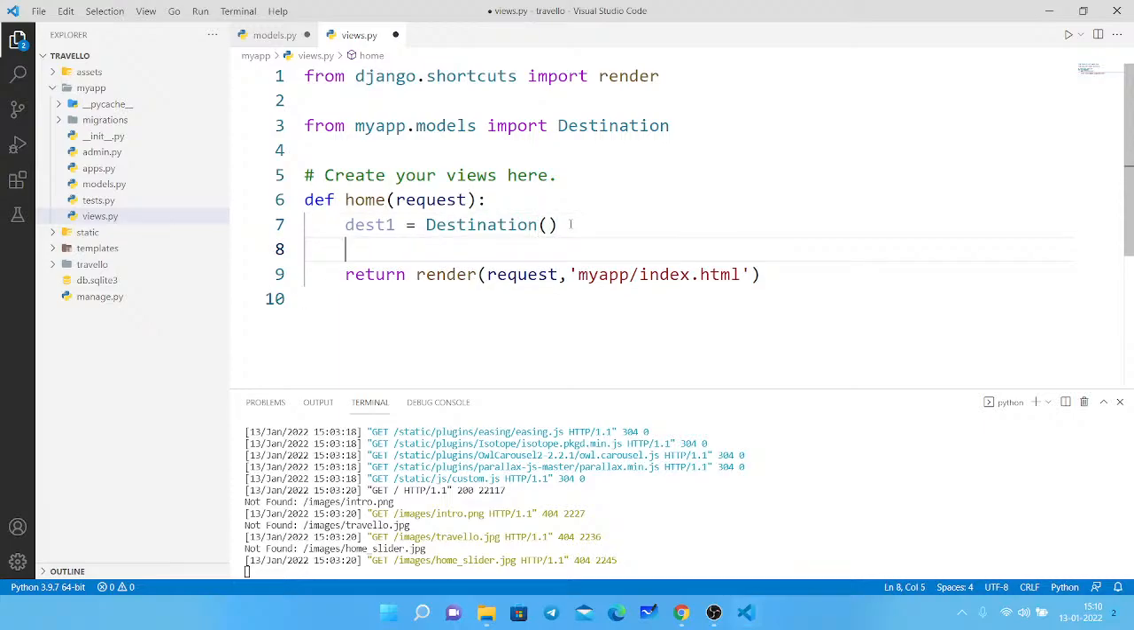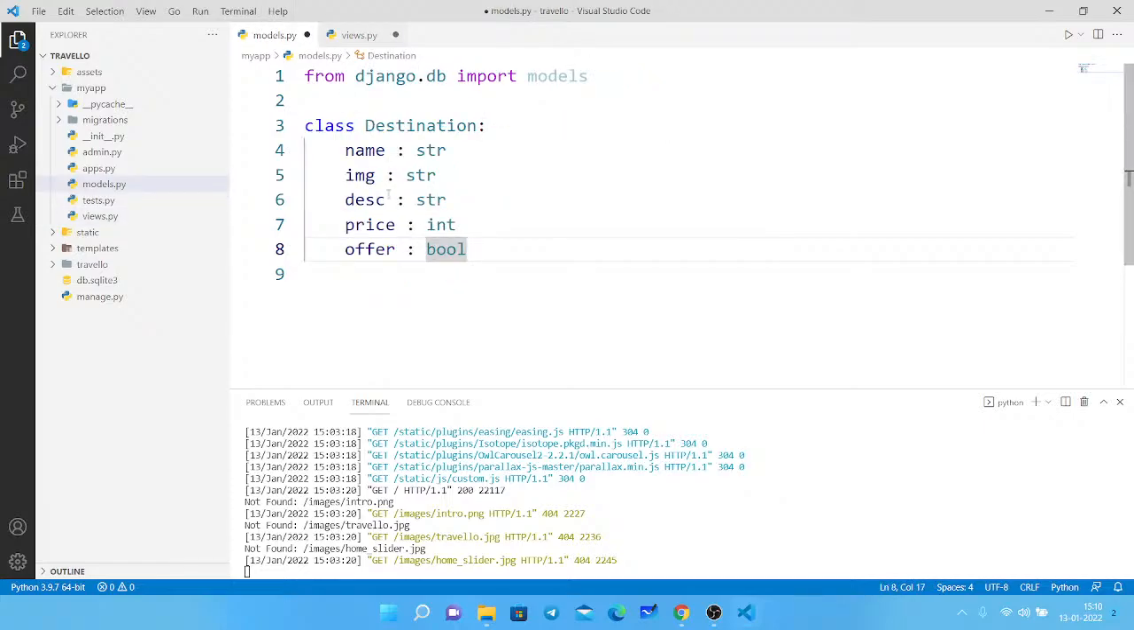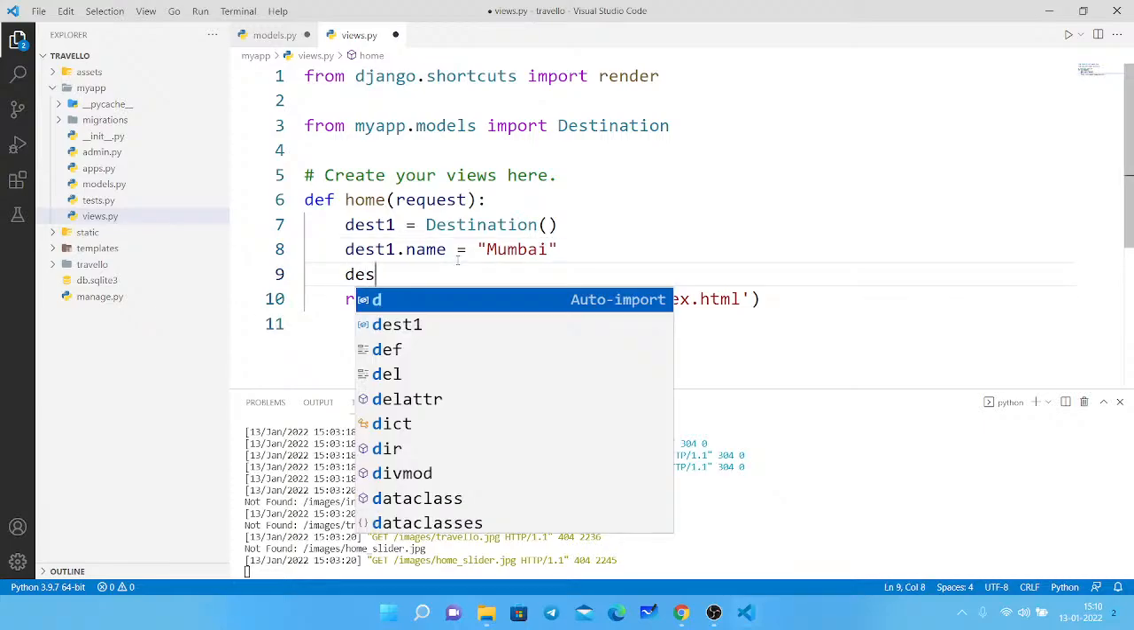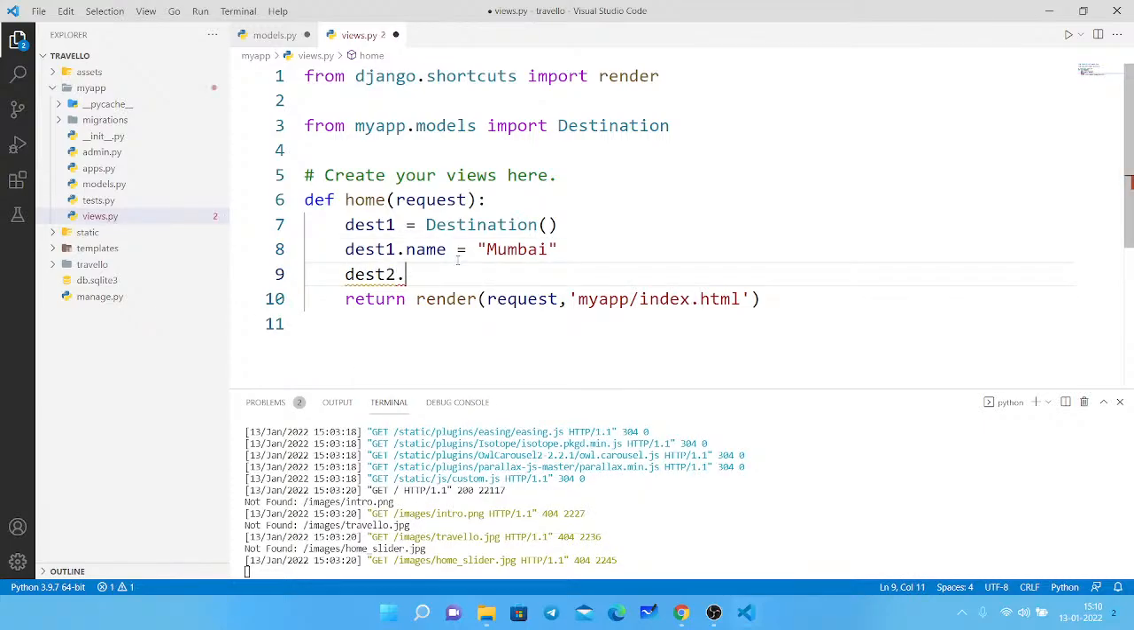Now we have 5 different variables for this, right? So I have to pass the values for these 5 variables. I'll write destination1.name equal to, let's say, Mumbai. Then destination1.description, and what description should we give here? Tell me. Let's say, the city that never sleeps. Okay, this is what I'm giving here.